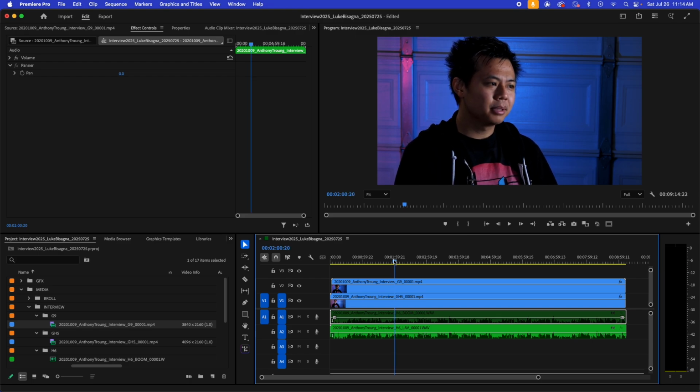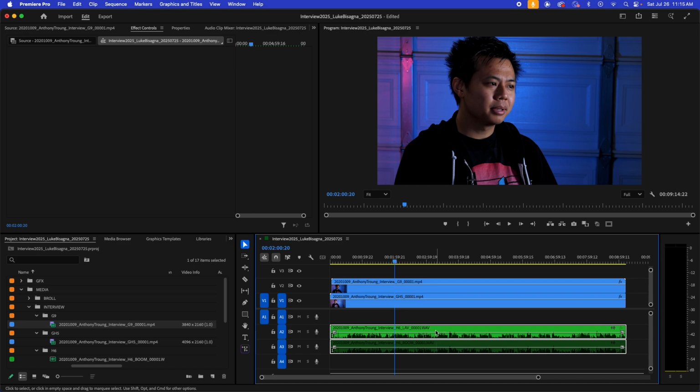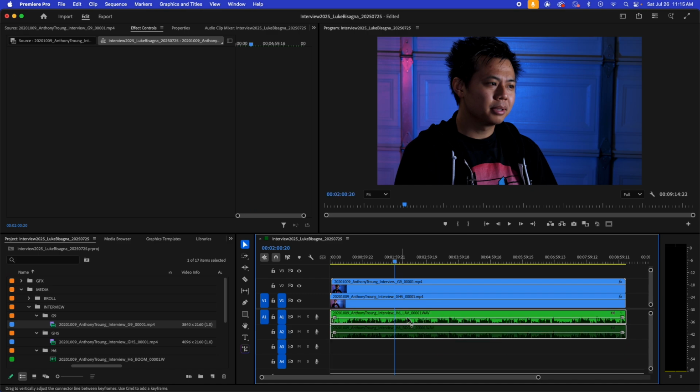I want to keep it as a backup, just in case something goes wrong with the lav. Like we've talked about in another video lesson where maybe the subject accidentally hits the lav with his hand, or there's some rustling of the clothes, something like that. So I want to keep that boom as a backup source, but I'm going to move the lav into my primary A1 position here. So I'm going to take the boom, drag it down, select both, drag them up, and now I've got my lav on A1, boom on A2.